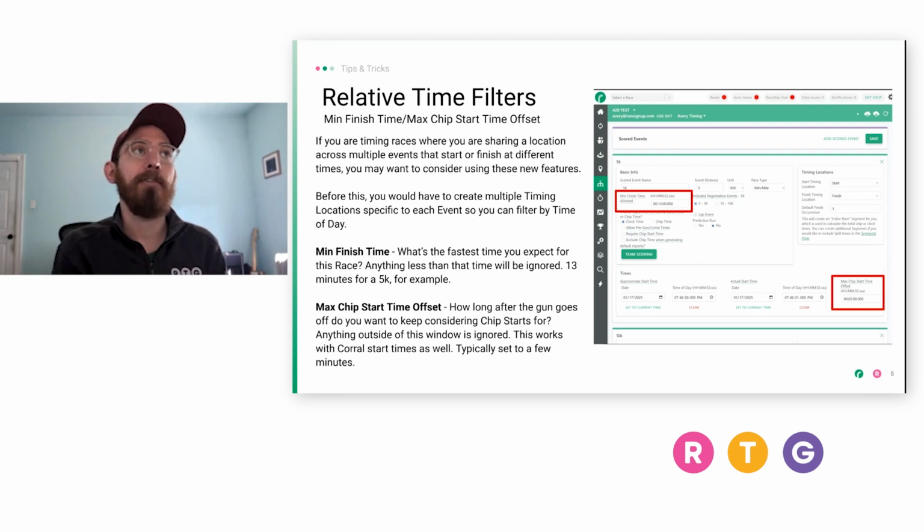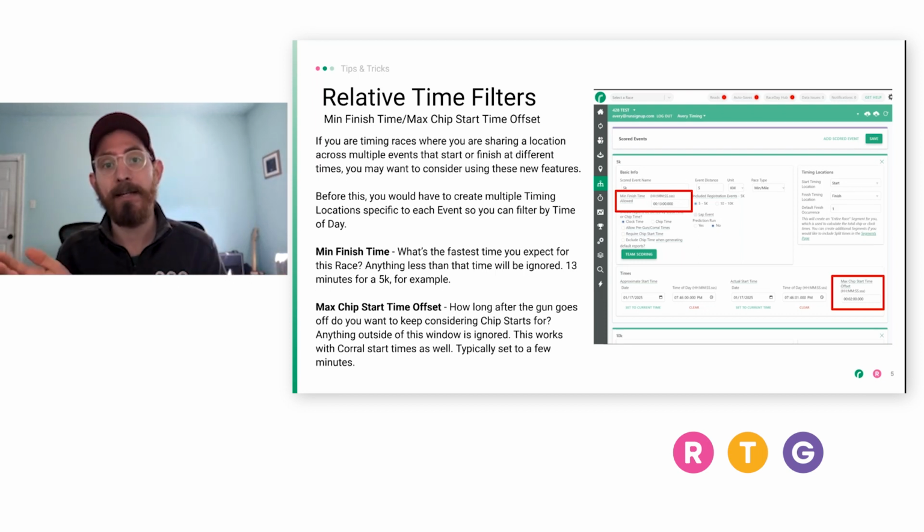First off, if you're timing races where you have a shared location across multiple events that start or finish at different times, you may want to consider using this feature. Before this, if you did, say, a 5K and 10K at the same start-finish area, we usually would suggest that you had 2 locations with one stream connected to both of them. The reason was that you wanted different time filters for each location, because the 5K would finish at this time of day and the 10K would finish at that time of day, and you only had one set of filters on the single location.